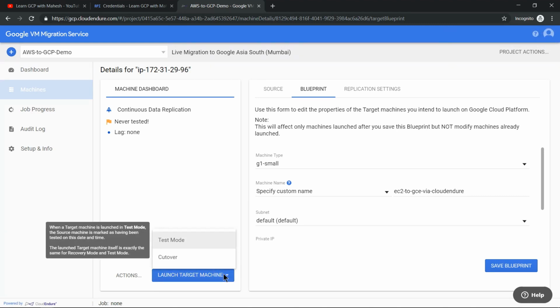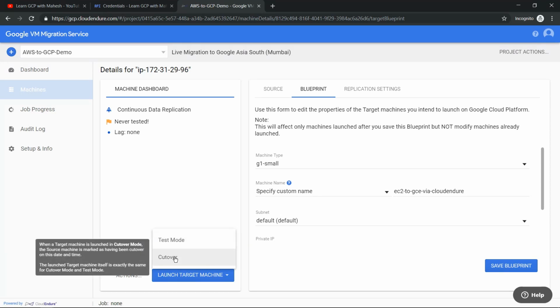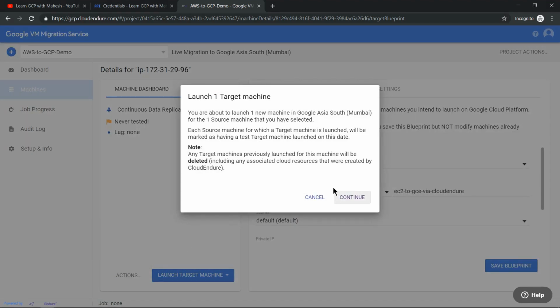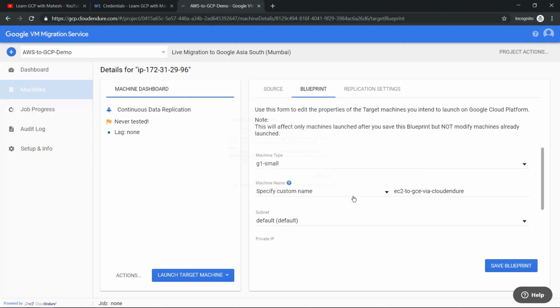So when you click on launch, you get two modes. One is test mode and another one is cutover mode. So when you run in test mode, the replication is still in progress. You can still do continuous data replication. That is possible. But the moment you do cutover mode, you will not have any replication from your source machine. So what we'll do is we'll try with our test mode. Click on test and you can continue.